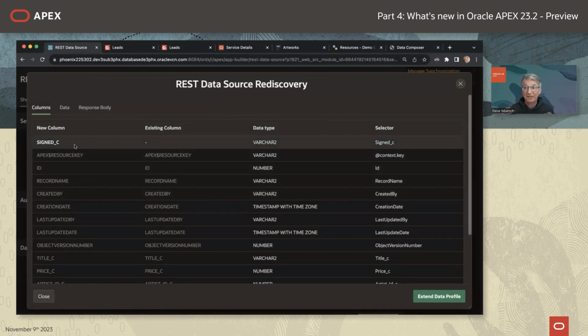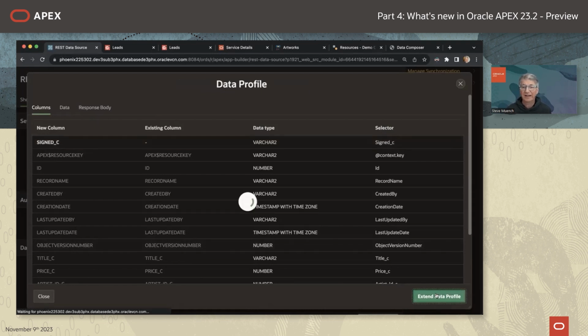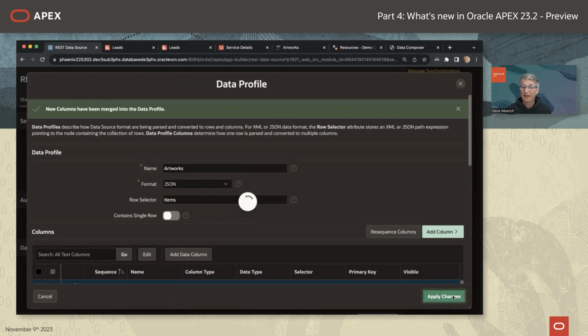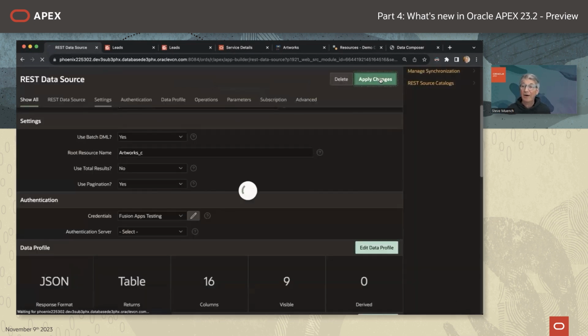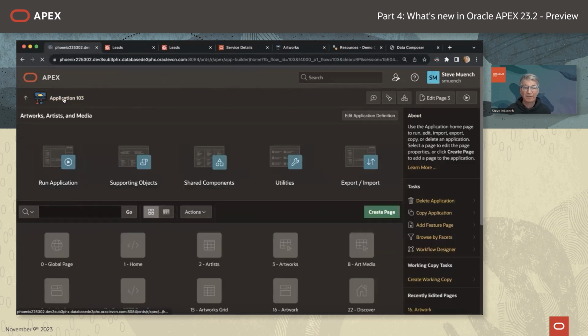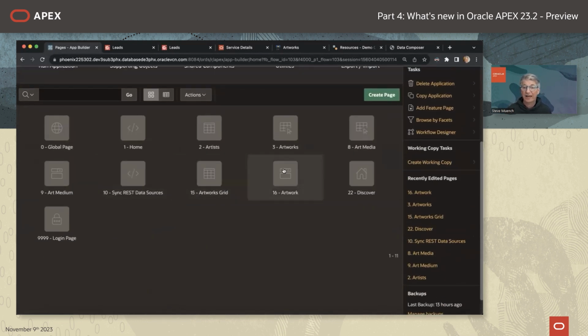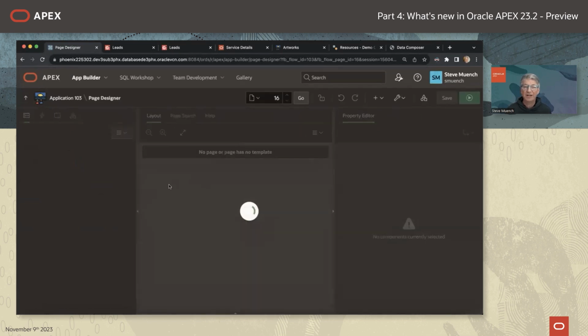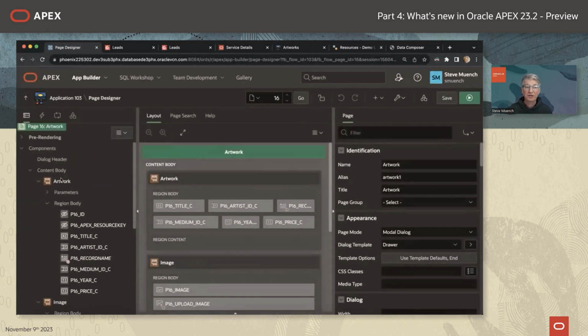In Fusion Apps, there's a convention that any custom fields have a _C suffix, so the field is called signed_C. I simply extend my data profile and apply those changes, and now I can pick up that signed field where I need it in my Apex app. And let's say we wanted to put that on the artwork form page. How would you expect to do that?